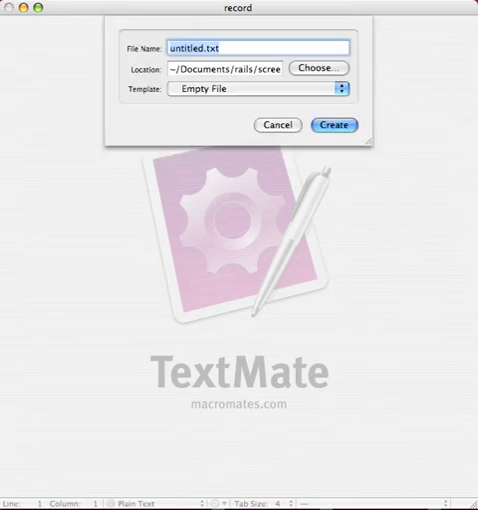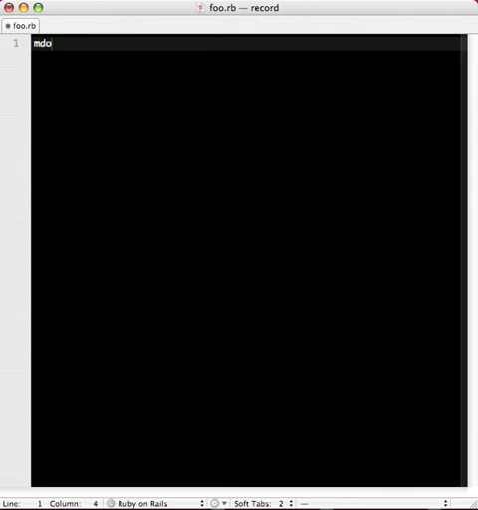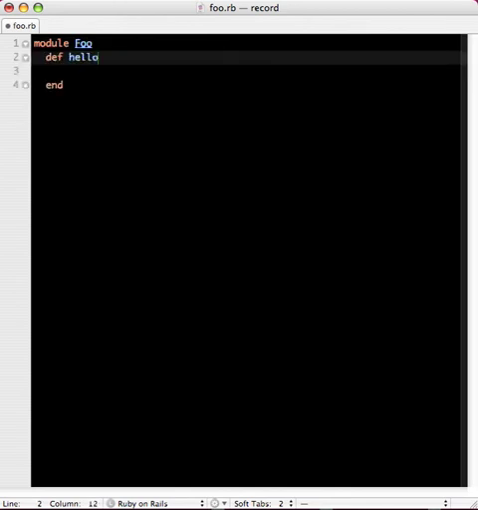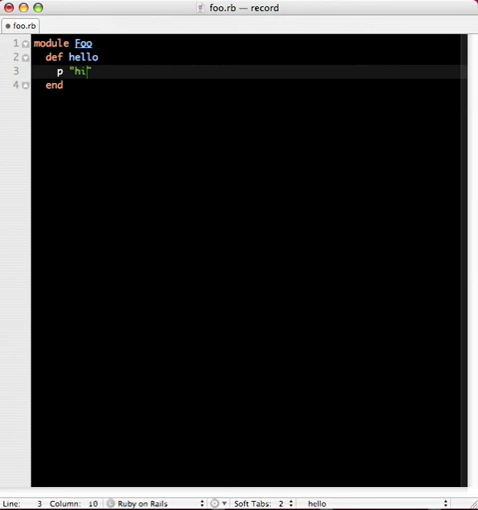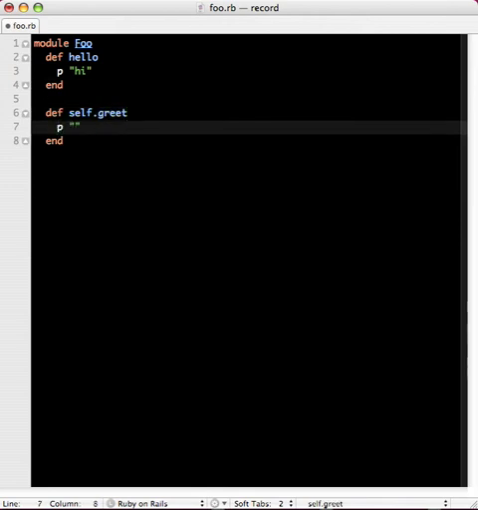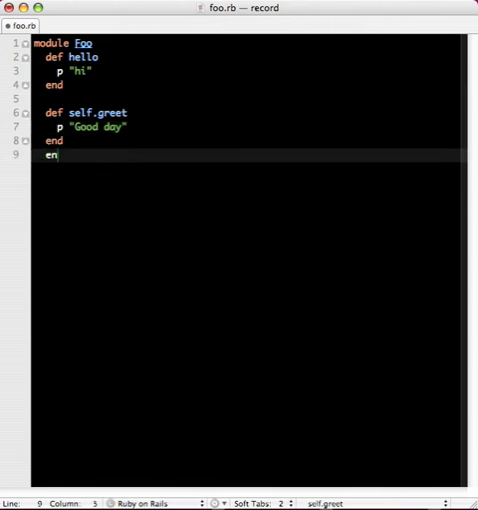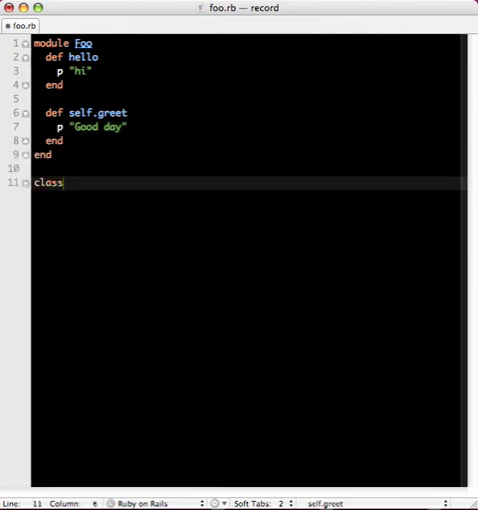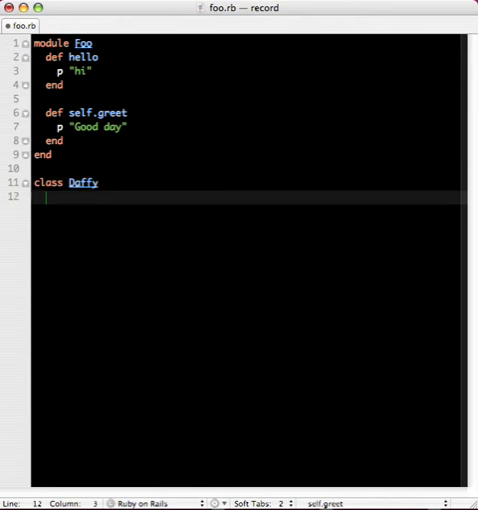Okay, let's get started. I'll create a simple file called foo.rb. I'll declare a module foo, and it's going to have an instance method hello and a class method greet. Okay, and I have a class Daffy that is going to include this module.